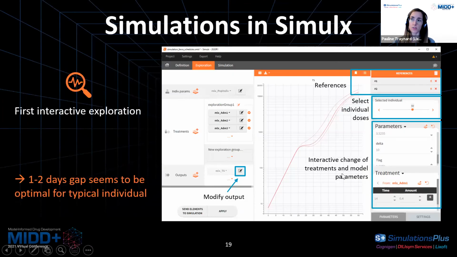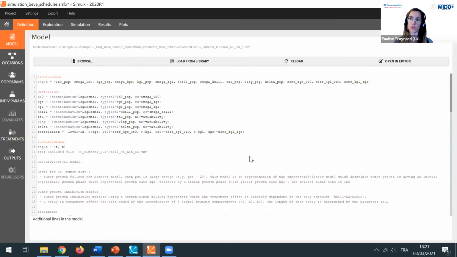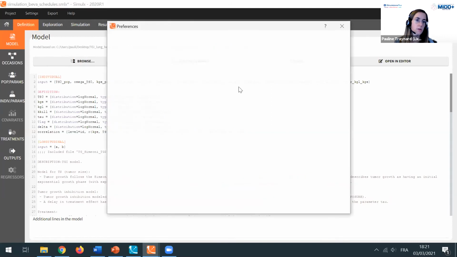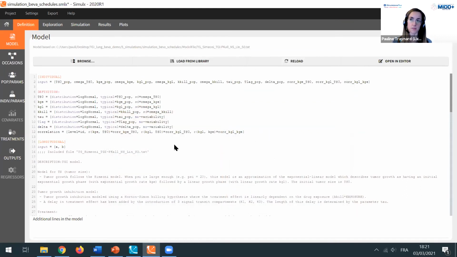So now I will show directly in Simulx how to plan and perform my simulations. So here is my Simulx project. I will actually increase a little bit the size. No, it's okay. Yeah. So I will let it like this. I hope that you can see the different parts of the interface.